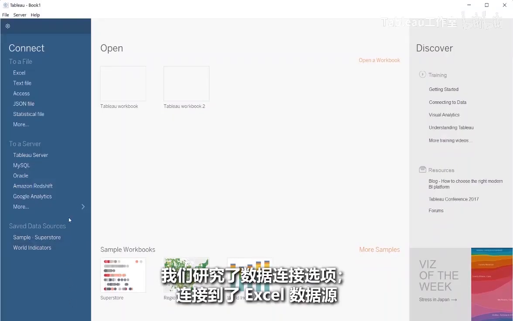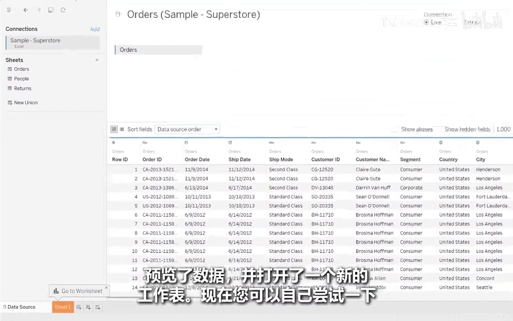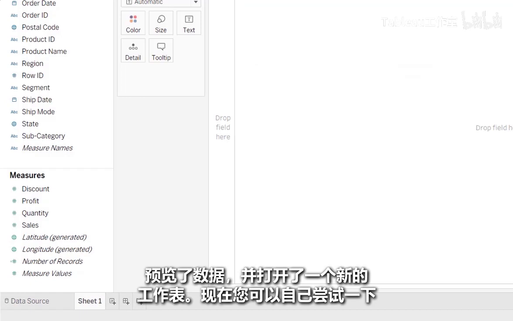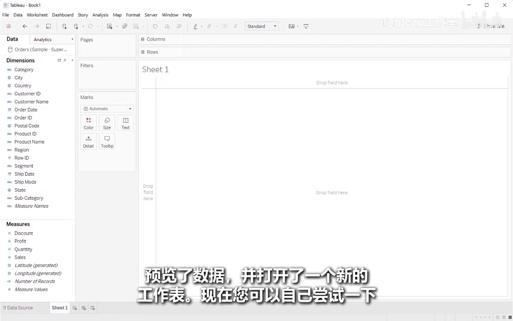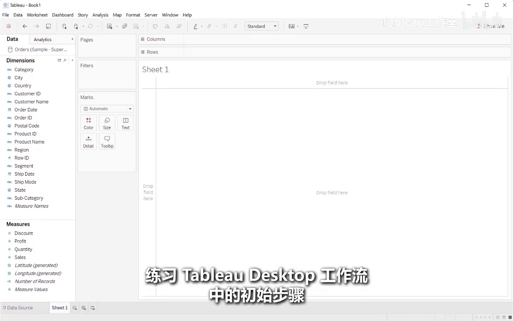We've looked at data connection options, connected to an Excel data source, previewed the data, and opened a new worksheet. Now, you can try this yourself. In the activity that follows this demo, you'll connect to a data source file to practice the initial step in the Tableau Desktop workflow.